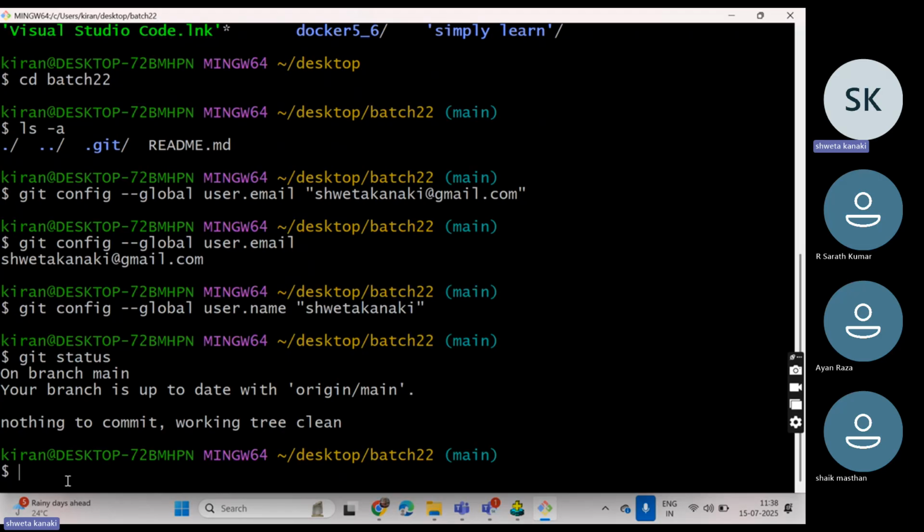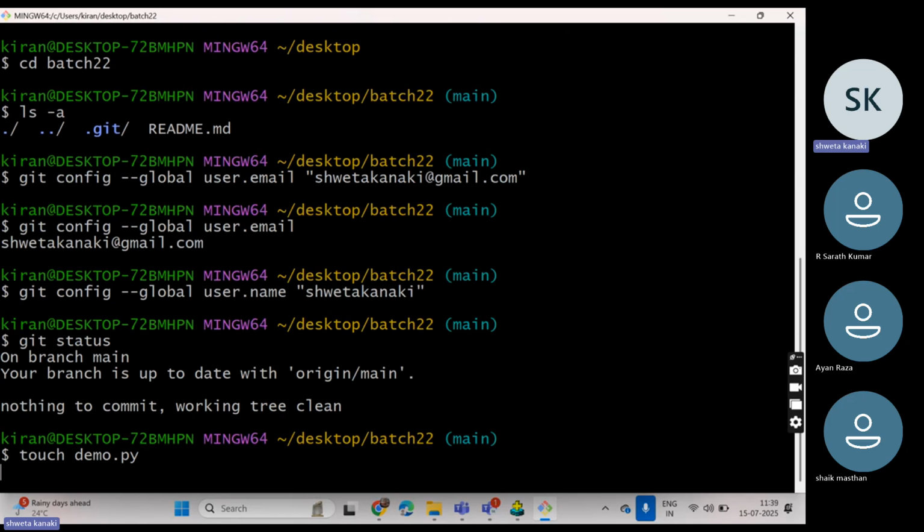How to add the file? Touch command or vi command, or vim command, and also nano command. More than you guys, I know. Touch file demo.py. I'm adding this one.